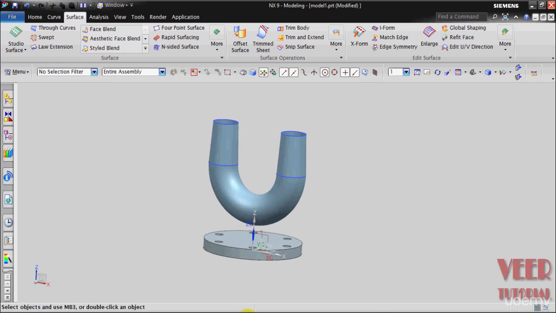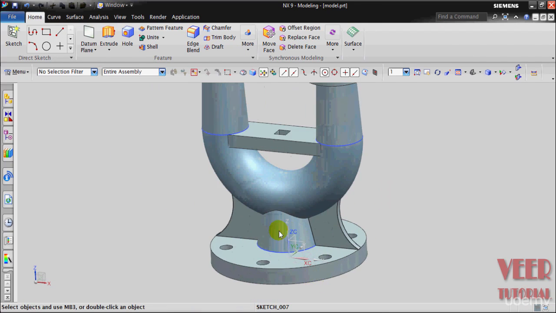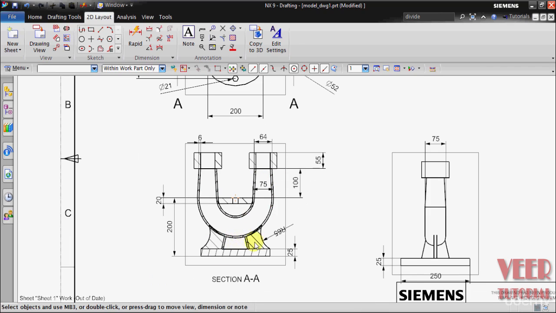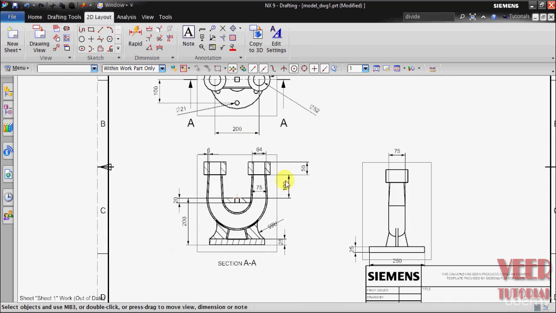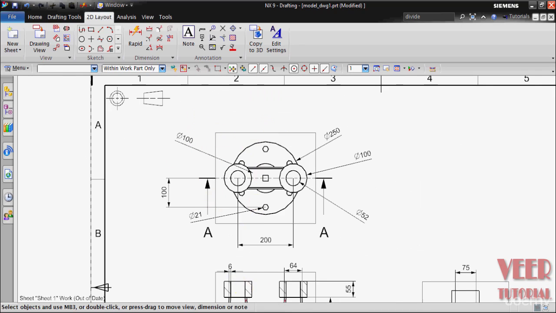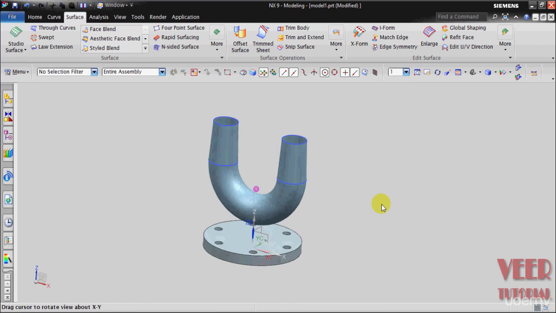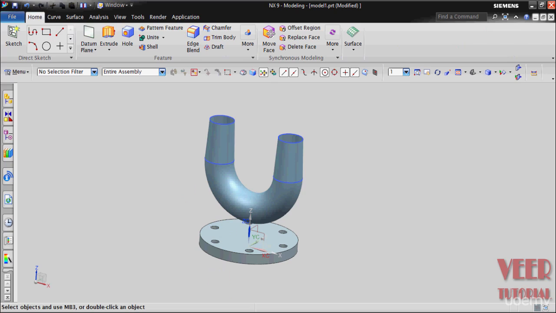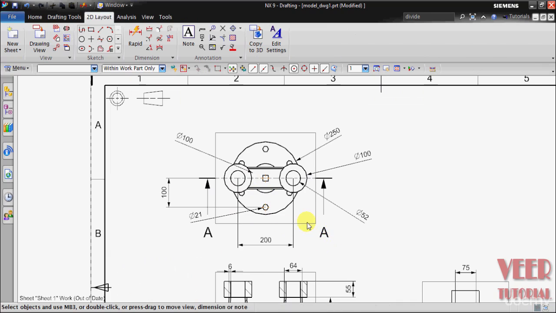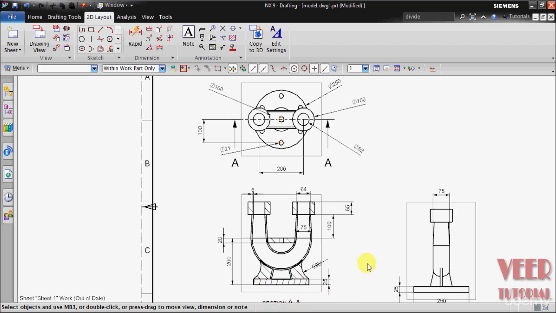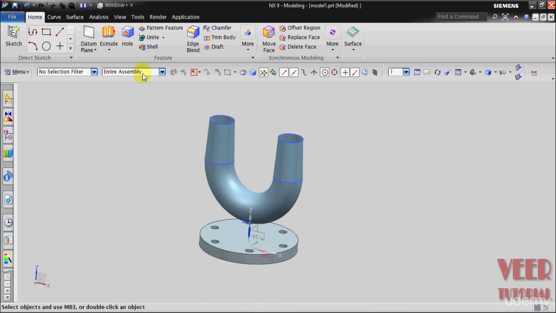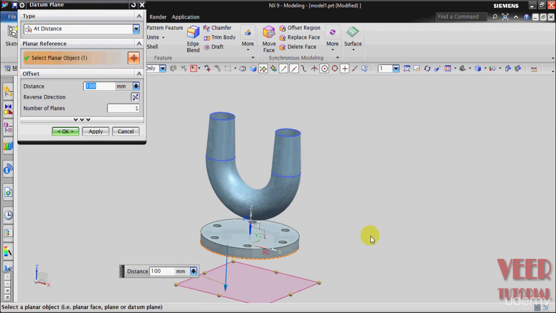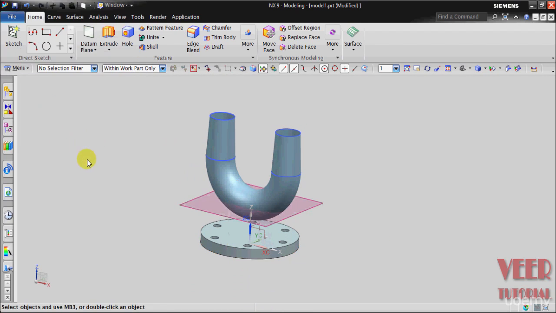After making this, we have to make this section here. So dimensions we have, like here is the value of 65, and then we have a 100 value here, that is the given value. So first we have to make a datum plane, and the distance given is 100. Here we have the value 100. So I select this plane. From this bottom, on the upward side we have 100 value, and OK.